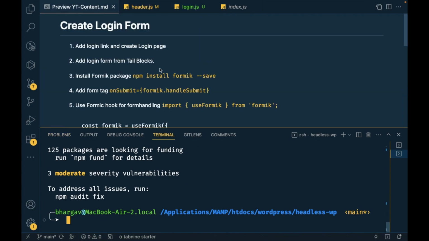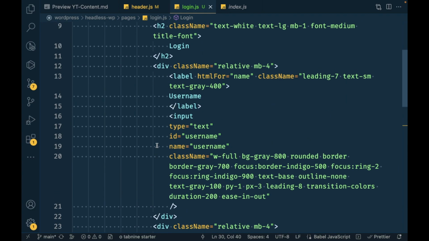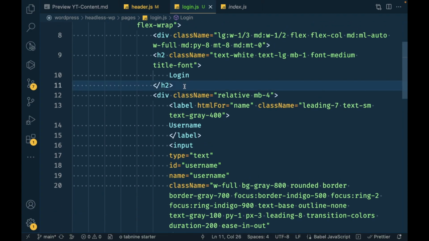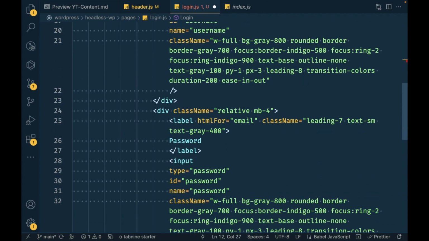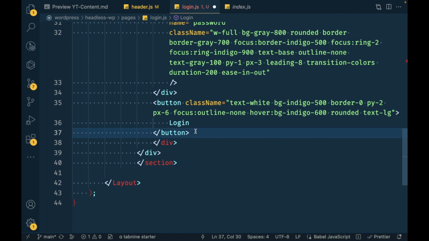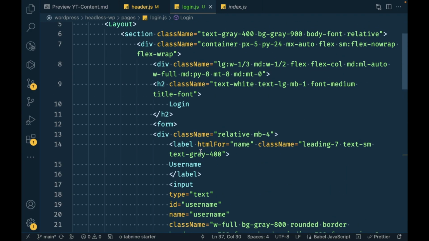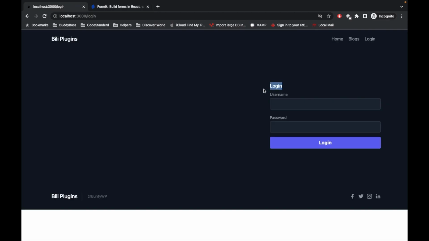So the package is installed. Once the package is installed, we can use a form tag to wrap our two fields. So I'm going to use this form tag, and let's close it after this button, and let's again rearrange the form. So nothing will be changed in terms of output.